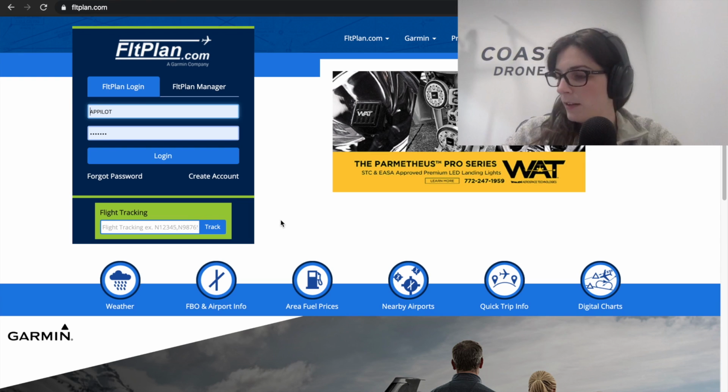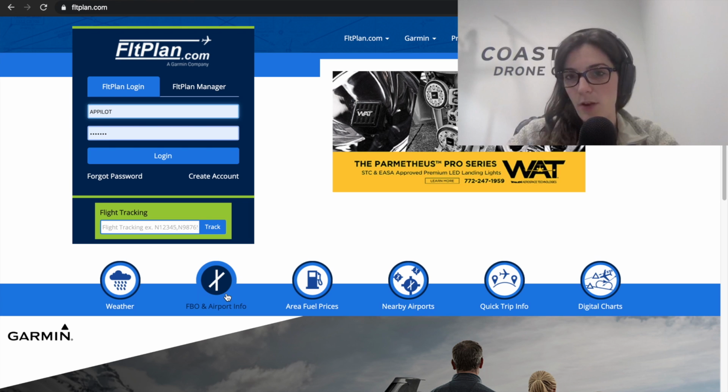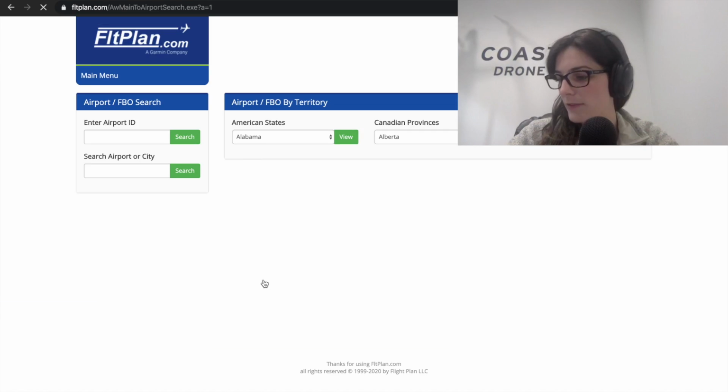Oh, phone numbers. One other really brilliant thing with flightplan.com, if you don't want to pay, and this is an app as well, if you go in the app store, it's called Flightplan Go, and it's F-L-T plan. So go back to just straight up fltplan.com. And this time select FBO and airport info. It's the second tab in from the left.